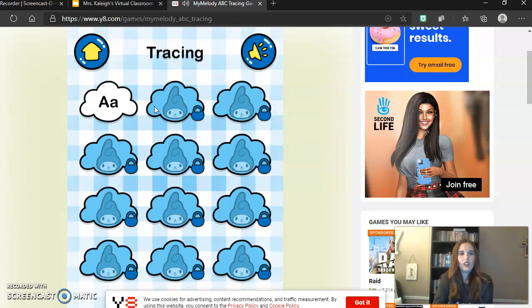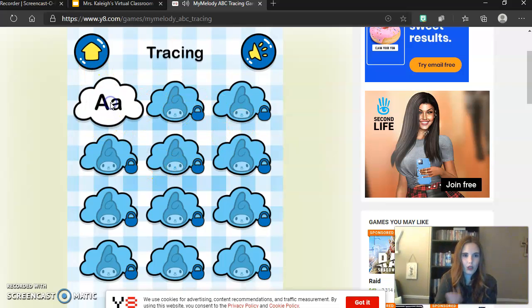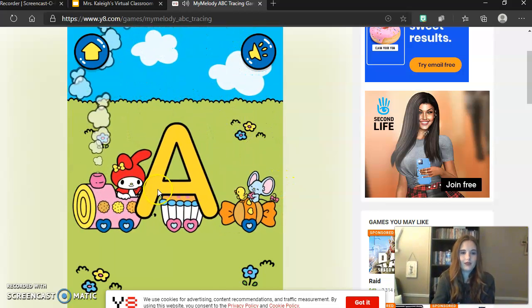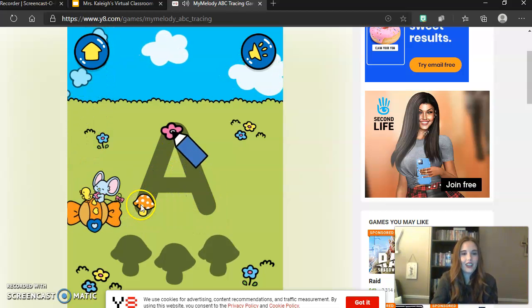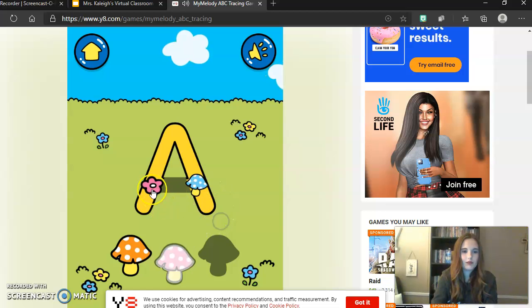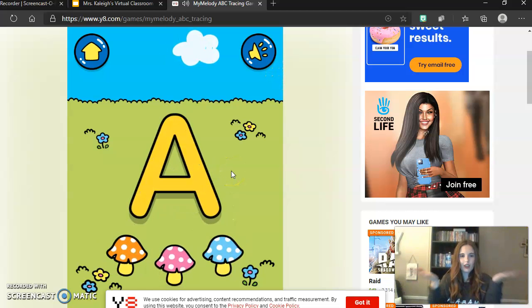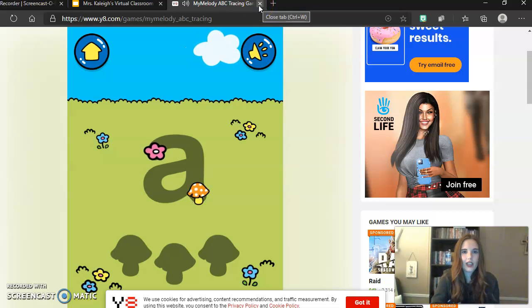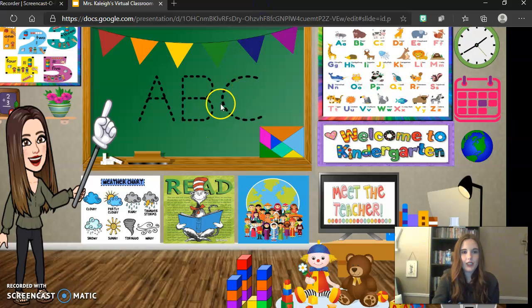Tracing. Okay, so you go and you choose, you have to unlock all the different letters. So first, of course it starts with A. They bring it in. That's cute. Okay, so it shows you where to go and you just trace it. So there, we've made our A. I thought that was really cute. And then you do the lowercase version of it. All right, but we won't keep you on that for too long.